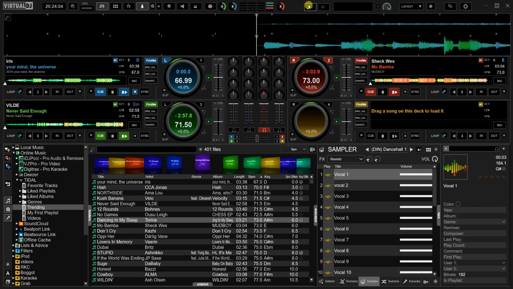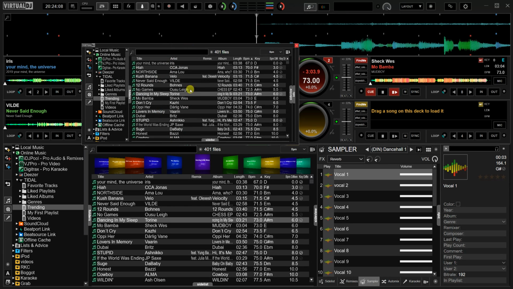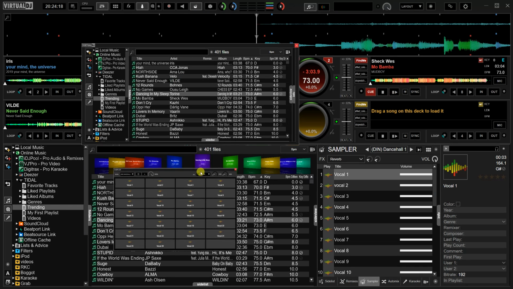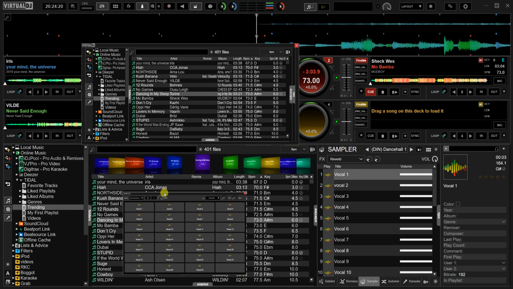For the browser, it's this one, browser section. Now I have a browser section decoupled here. It's also here, but it's also here. And the sampler section, that's the one with the drum here. That's now detached. It's also still here, but now it's also here.